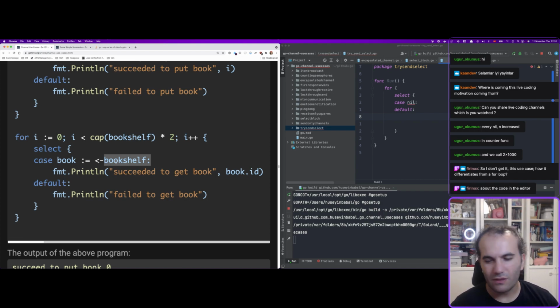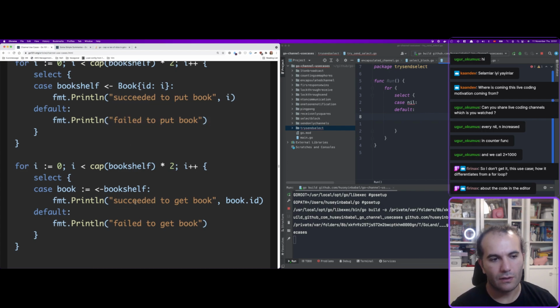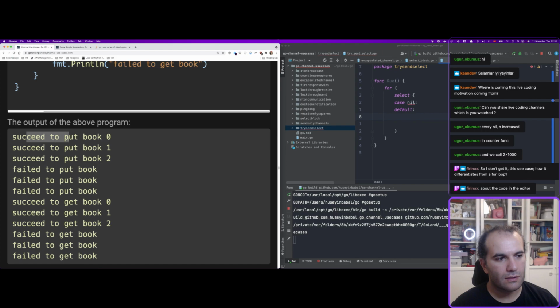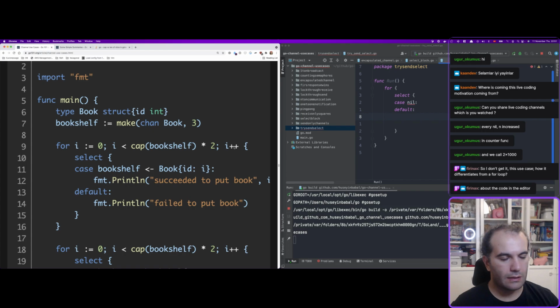When you try to receive the fourth item, you cannot do that, so the default one will be executed, default one will be executed, and the final time default one will be executed. So 3 succeed, 3 failed, 3 succeed, 3 failed. Let's check it. Succeed, failed, succeed, failed. This one, very good example. That's my idea, I think.